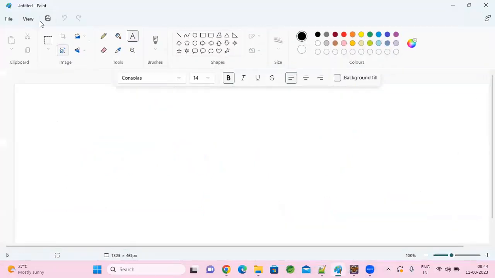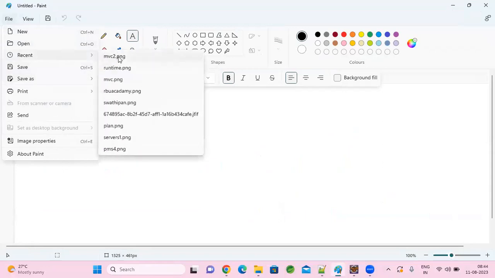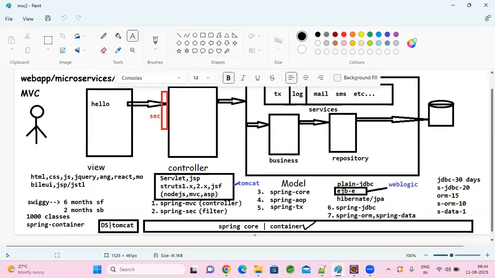Yeah. So today we will be seeing the core module. Okay. Let me open the recent one. As we discussed yesterday, right?